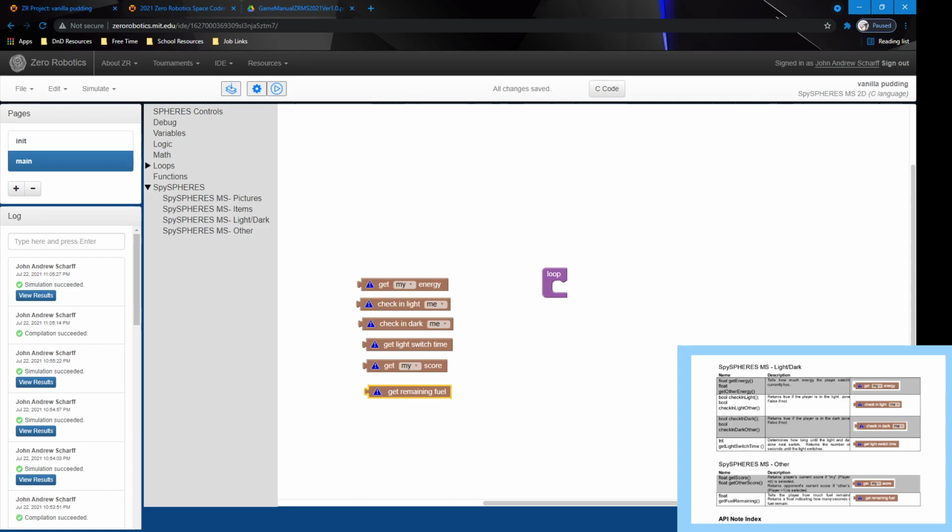So with all of that, you now have new ways to see about trying to improve your program and utilizing everything that the API has to offer for you.